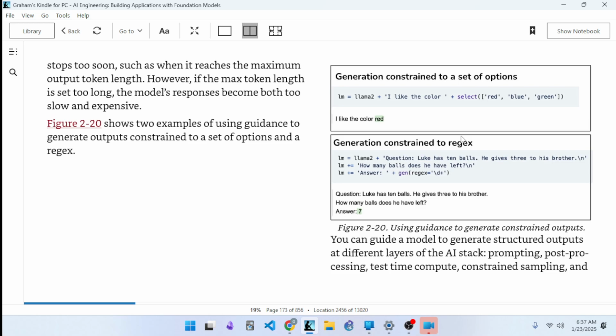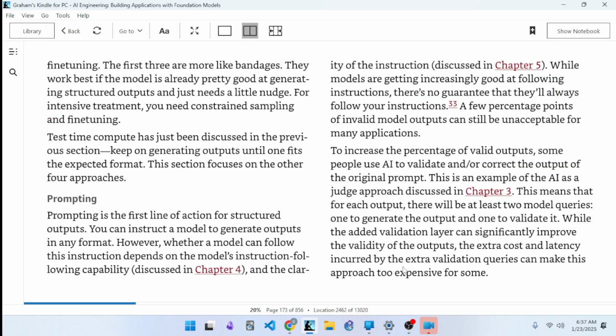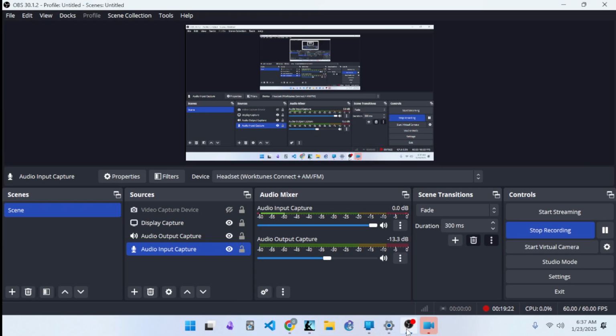You can guide a model to generate structured outputs at different layers of the AI stack: prompting, post-processing, test time compute, constrained sampling, and fine-tuning.